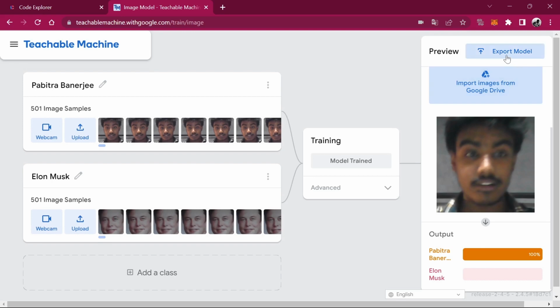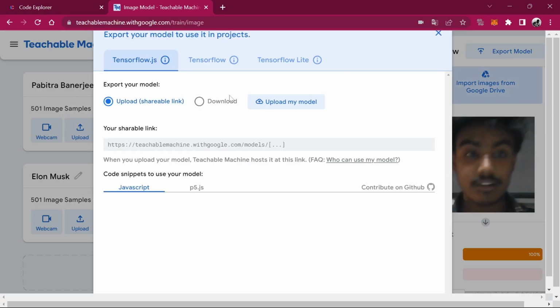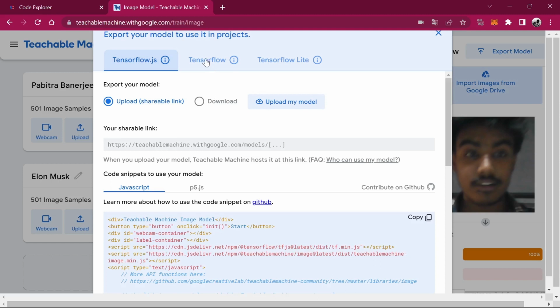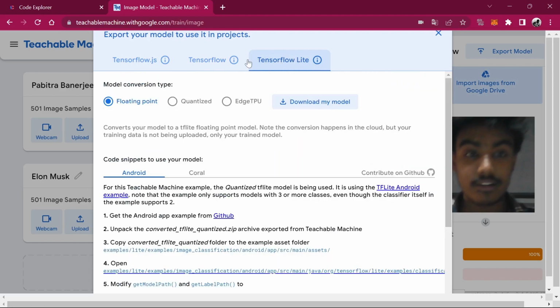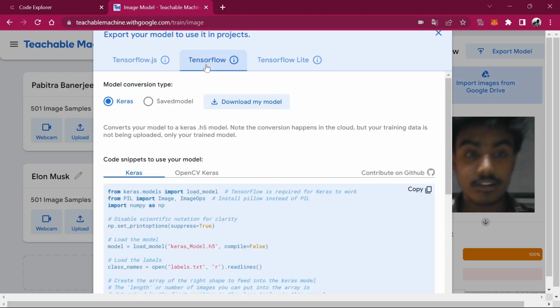Now you simply have to click on export model. When you select export model, you can see that it has three options. One is for TensorFlow.js, if you want to import this as a JavaScript file. If you are using Java, you have to import TensorFlow Lite. And if you are using Python, you have to import the TensorFlow file. Here you have two options, Keras and OpenCV Keras. I will simply select Keras for now and download my model.